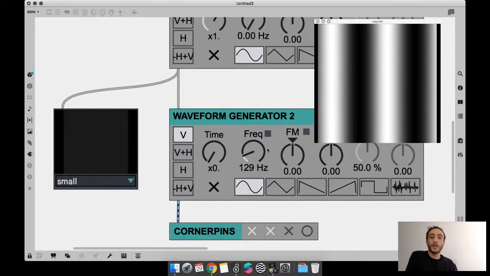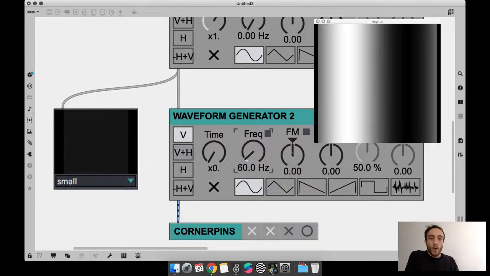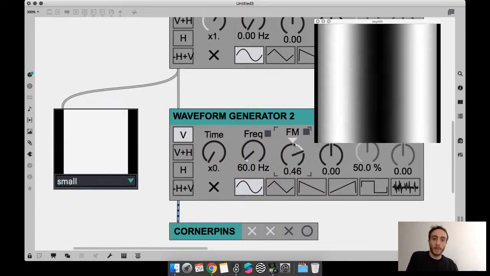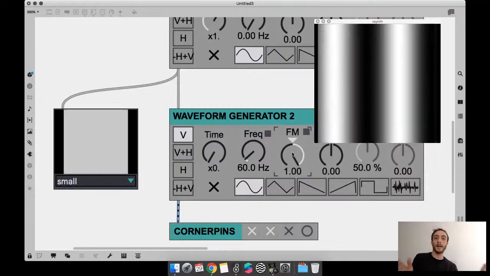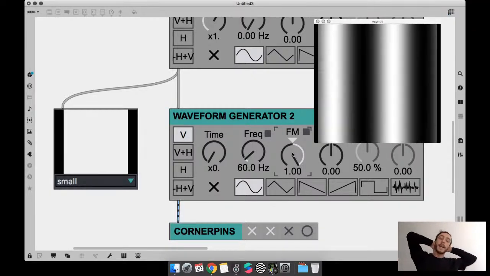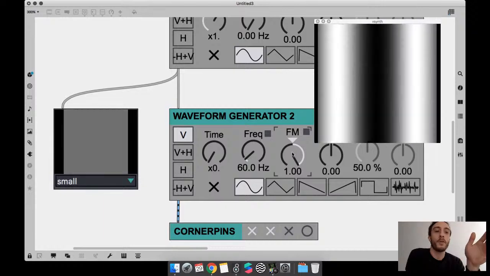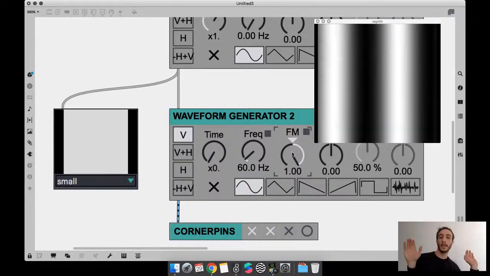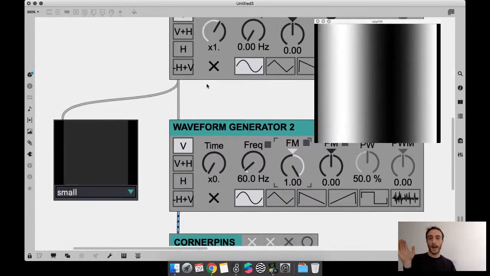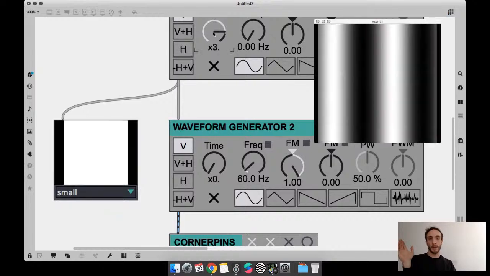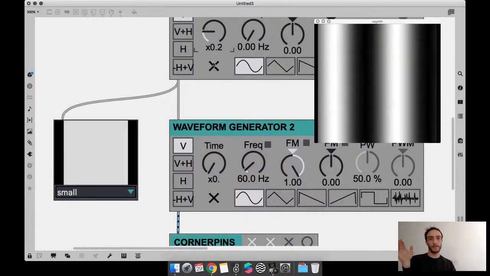So I'm going to open here the FM knob, which is an attenuator. I'm going to put this at 1, and as you can see, now the cycles of the waveform are changing automatically with this LFO, and I can change the speed. Yes, I can change the speed, and it's going to be faster or slower.